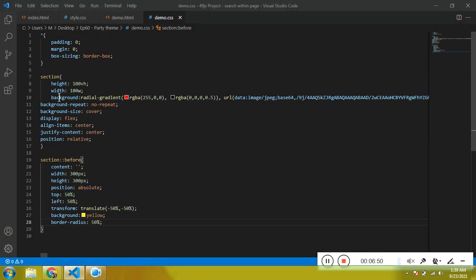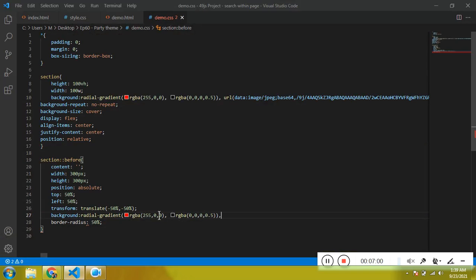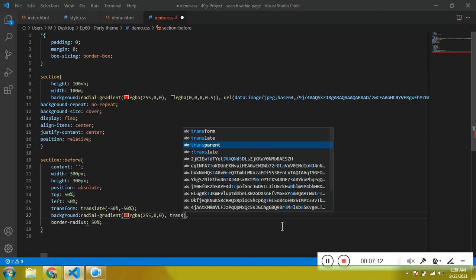Now again let's try to add the gradient. Remove the static color yellow. Now RGBA again, we don't need to use the black. Let's make this transparent just by typing the text transparent, and that will work.